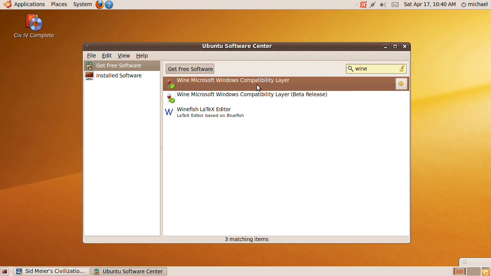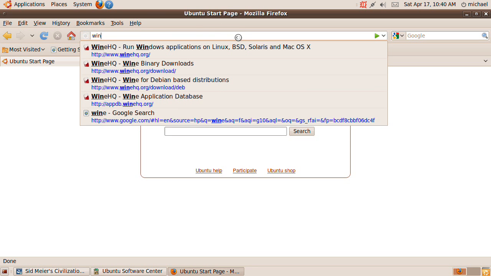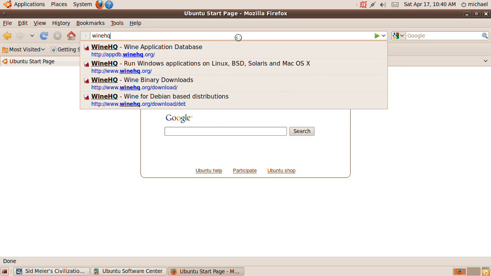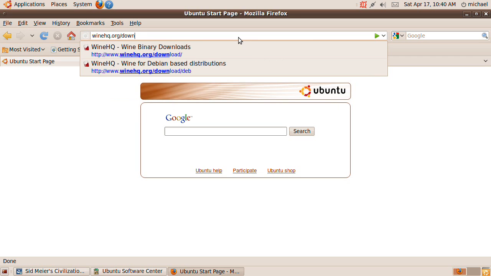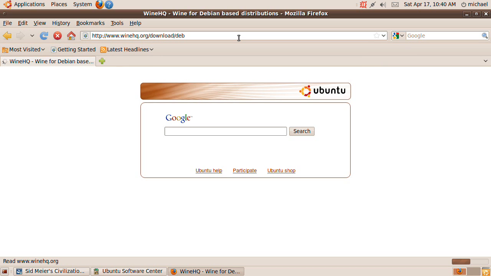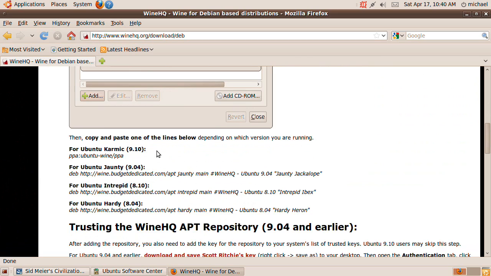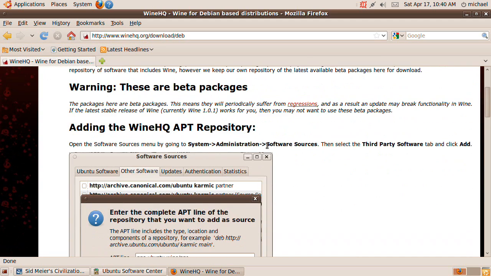In order to get the newest update, like if you're not sure that this is going to be the newest, then just go to Firefox. Go to winehq.org/download/deb. Okay. And then you're gonna wanna scroll down a little bit till you find this, which will probably help.